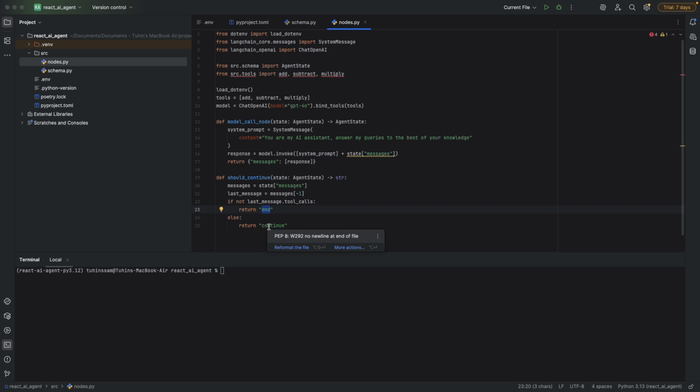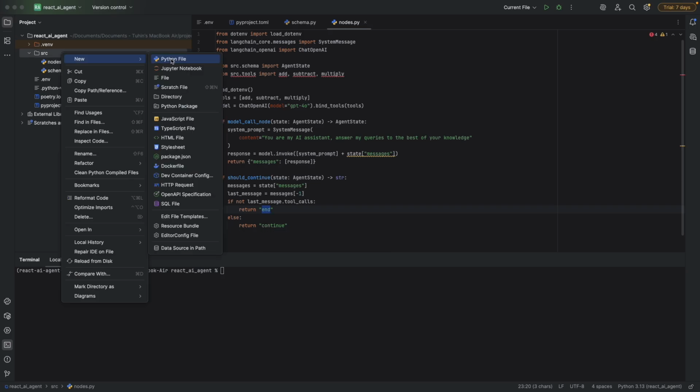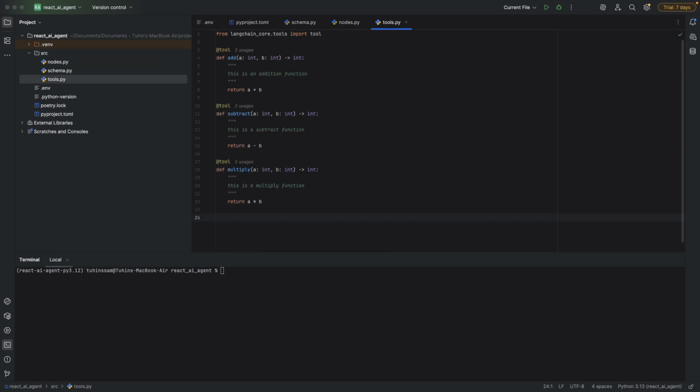So based on that, it will continue that particular loop. Let's define the tools now. So we defined three tools. Like, so tool is, we need to annotate with the add tool.